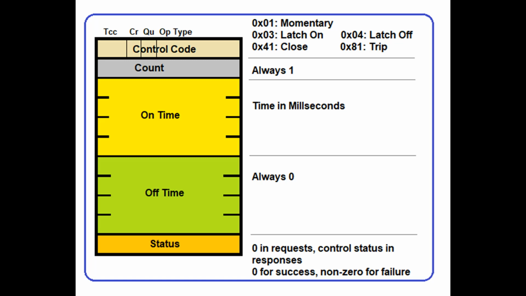The count for the subset is always 1. The on time is used for momentary, trip, and close commands, and ignored for latch on and latch off. It specifies a time in milliseconds that the relay should remain energized before automatically de-energizing. Some outstations listen to the message value and use it. Others ignore it and use hard-coded values they know are right. If this is important, you should check with the device manufacturer.